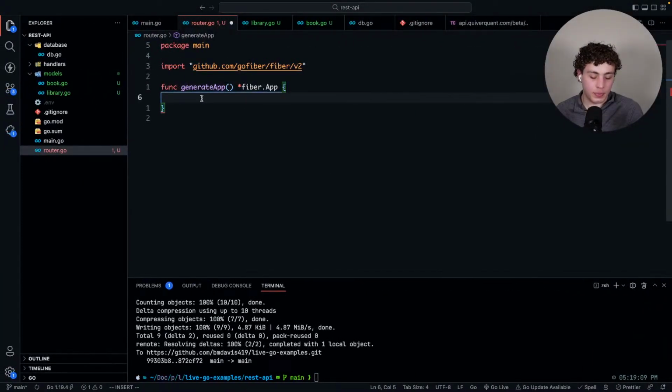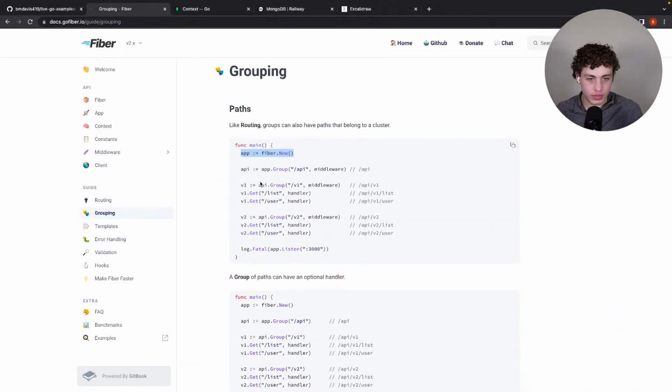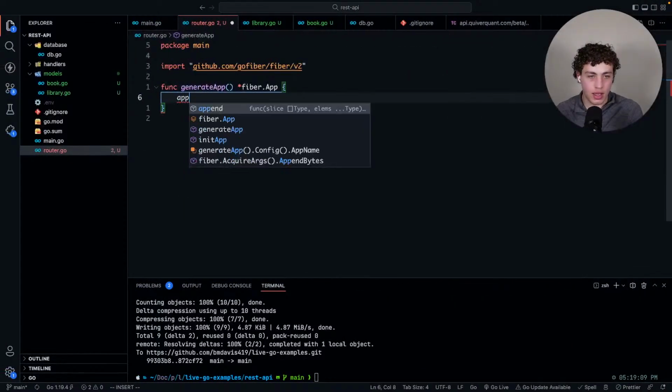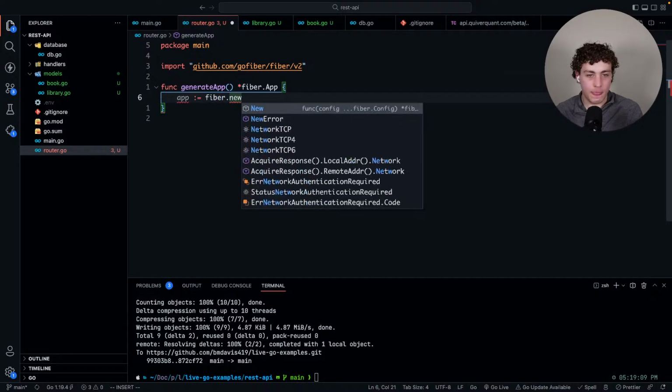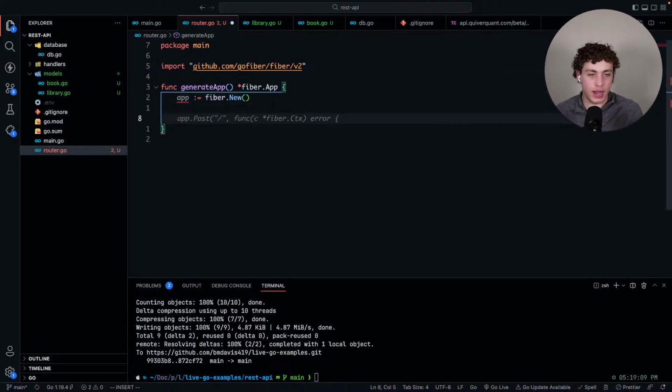So let's make a library group. So what's it say here? So we are going to do app := fiber.New. So we're going to create our new fiber app, and then we are going to create the library group and routes. So the first thing I want to add here is I'm just going to create a health check.